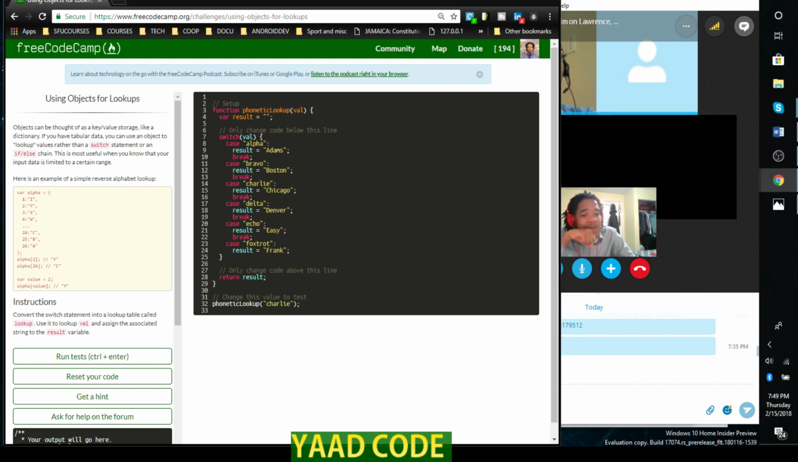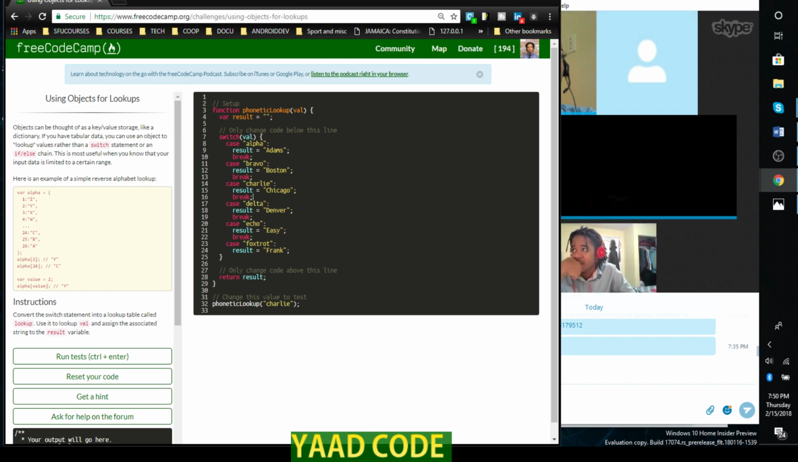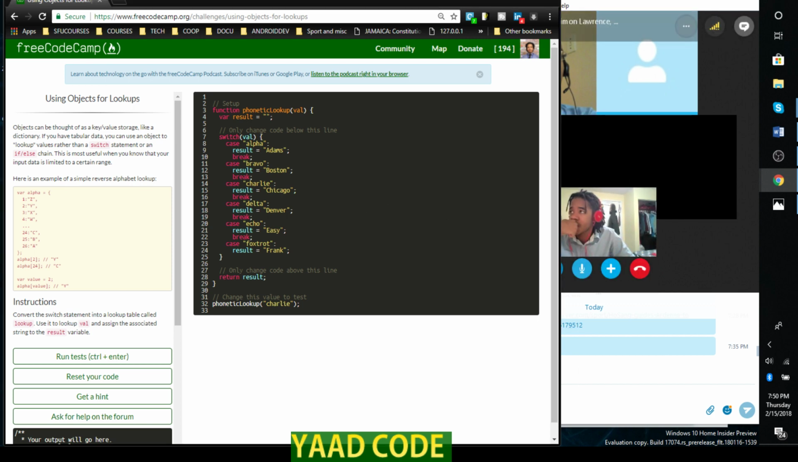Using objects. Adding. Yeah, using objects for lookups. I'm adding properties to a JavaScript object. Am I one behind or one ahead? One behind. Yeah. Sorry. Excellent. One behind? Okay. Or two. I think I want to add two.